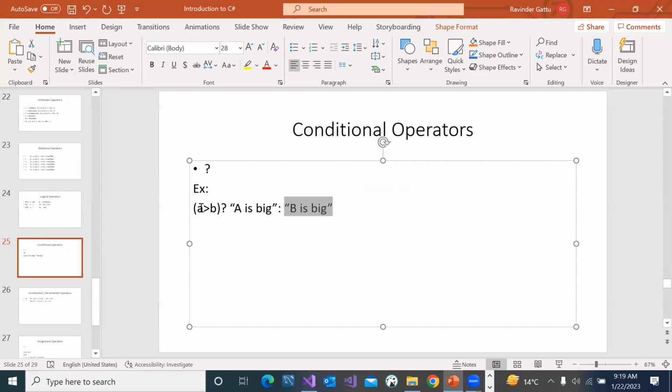If the condition gets satisfied, it will return the first value. Otherwise, it will return the second value. Condition, question mark, and write your action under the true block and your action under the false block. If this is true, true block execution will take place. Otherwise, false block execution will take place. That is something about your conditional operator.